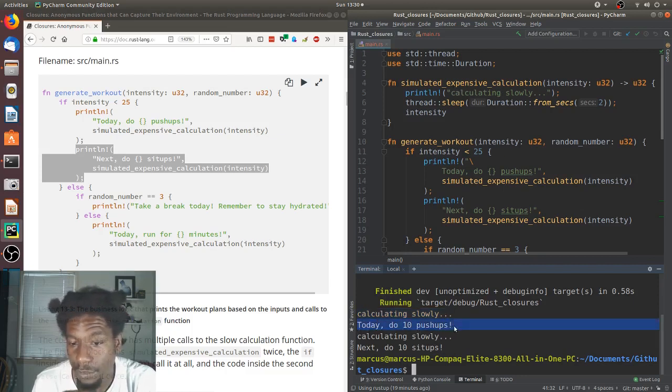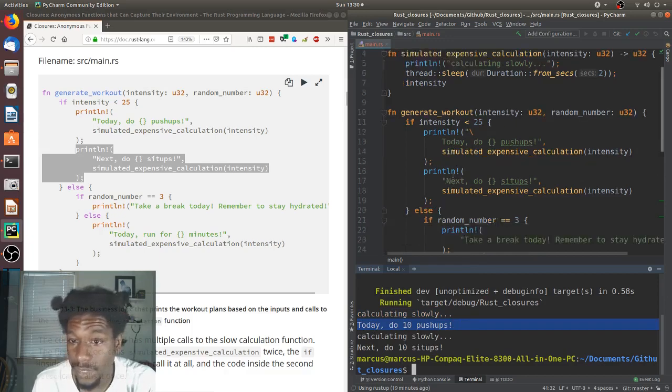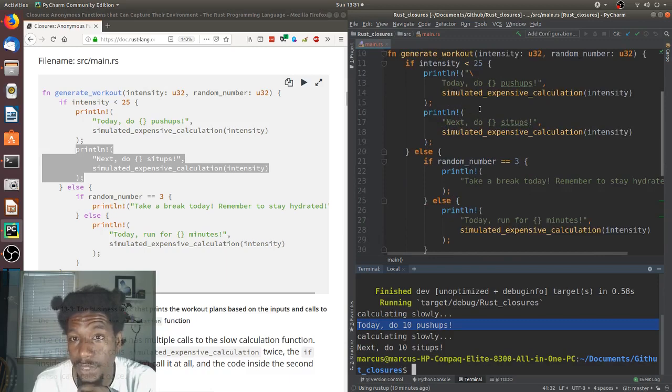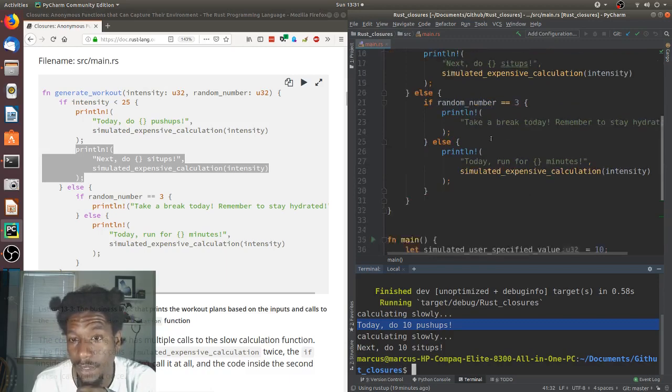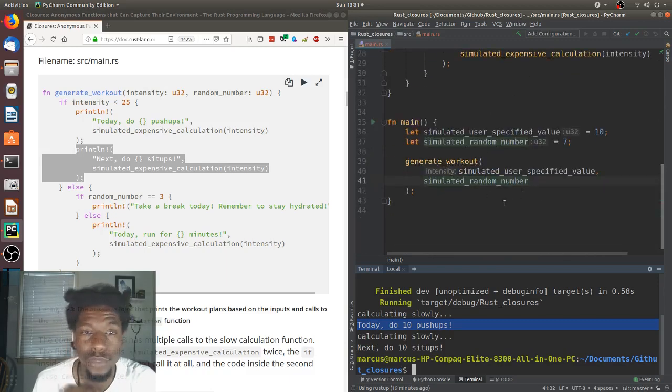Today we do 10 push-ups. 10 was the hard-coded number we passed in. Next we do 10 sit-ups. 10 sit-ups was down here. And then we are done. We did this if block, and we came out of the function. It was over. All right, let's see what they say.